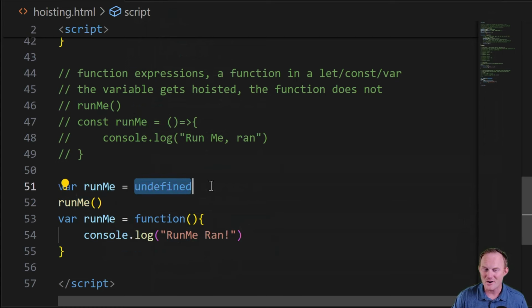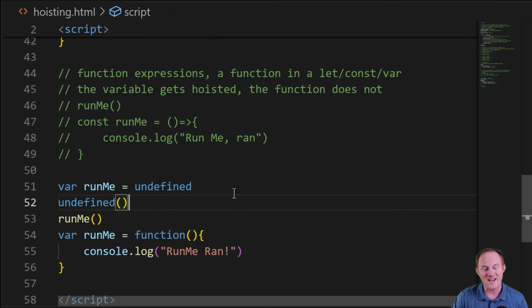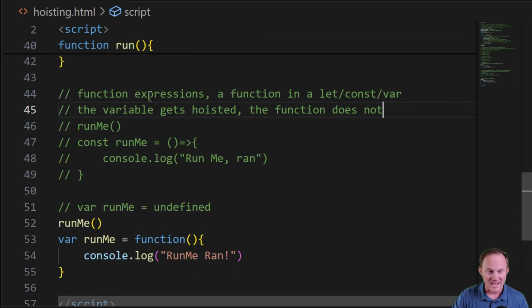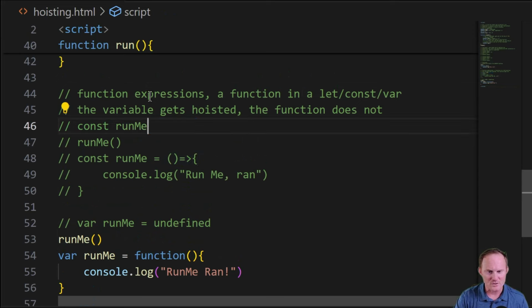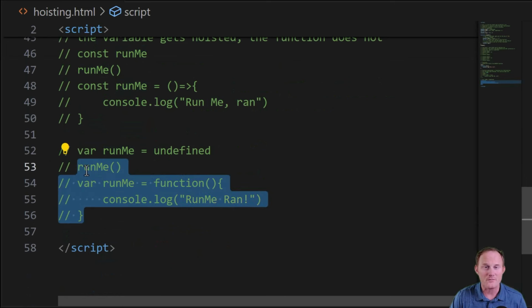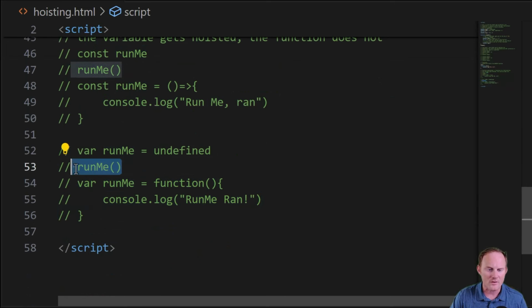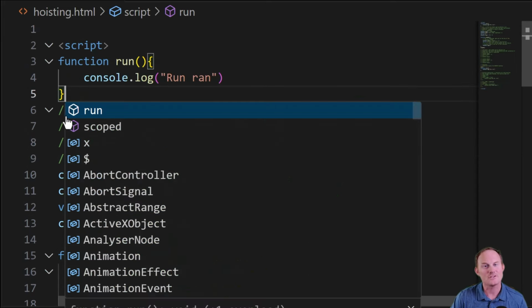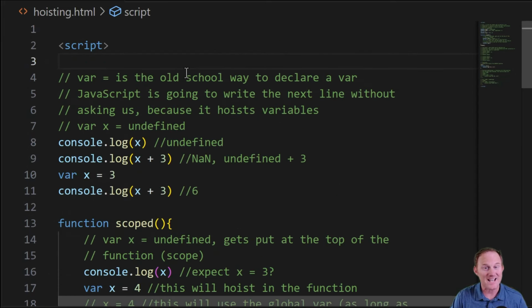So what are we trying to do right here? We're trying to do this. Undefined, open, close, and that's nonsense. You can't do that. This is what's actually gonna get put up at the top. Like we had said before, with const runMe, it's going to do that, and runMe has no value. So again, we get slightly different errors, but if you're going to put a function in a variable, you have to run the function after the declaration. With this, you don't have to because the whole thing, as I showed you a minute ago, is gonna get put up at the very top. That is how hoisting works.